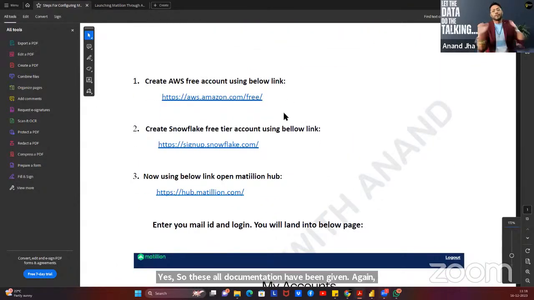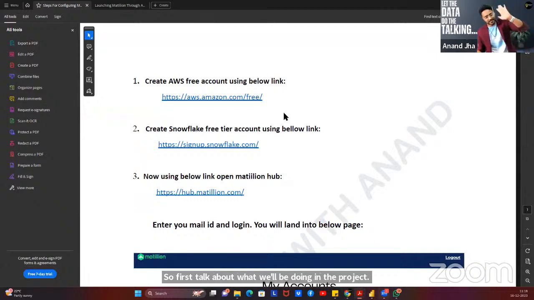So first of all, what will we be doing in the project? What do we need for this? We need three things: a Matillion account, an AWS account, and a Snowflake account. Make sure you have these three accounts ready, then only you can do this project. Those who are not doing along with us, don't worry, just hear me out. Even if you watch it later, you can do it, because this video will be there.